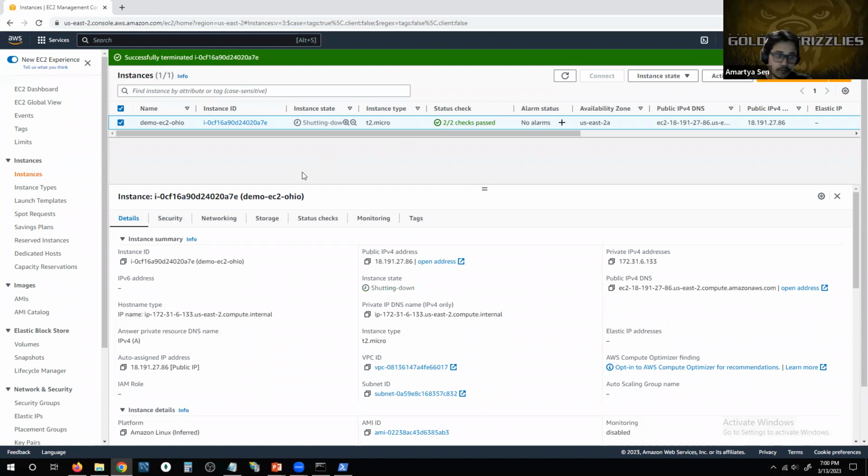In the meantime, for those who were able to work on it, what you can try doing is to create a new distribution, but this time using a Windows image.